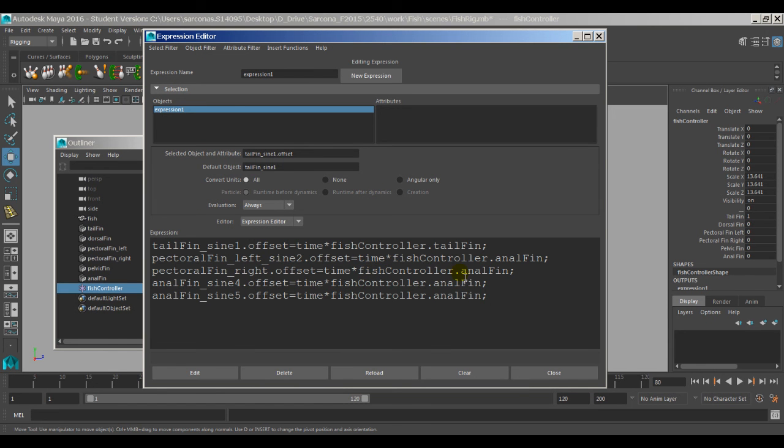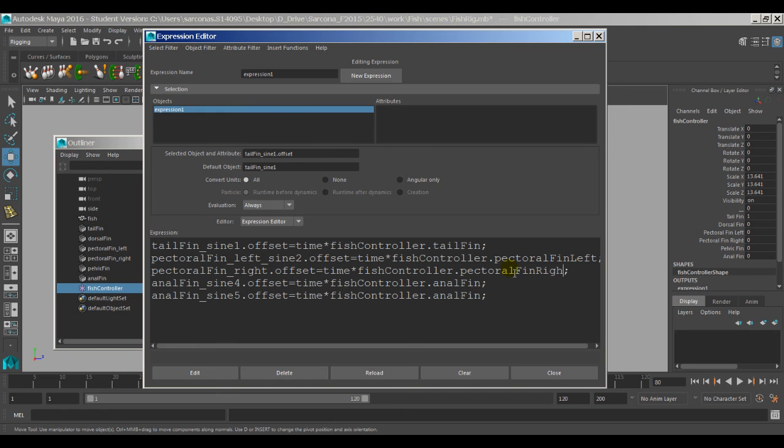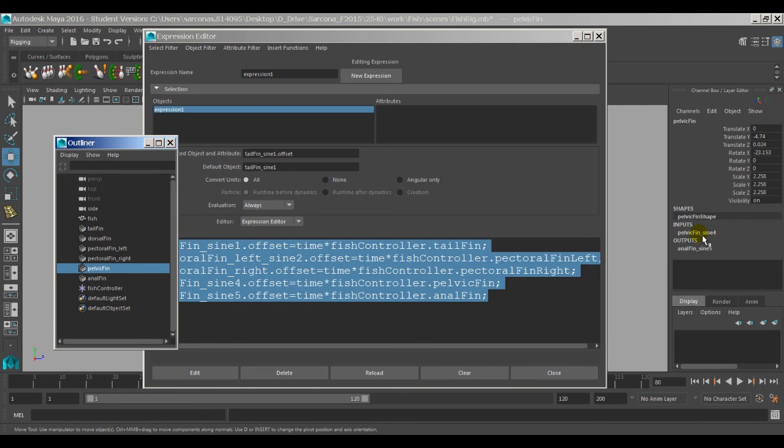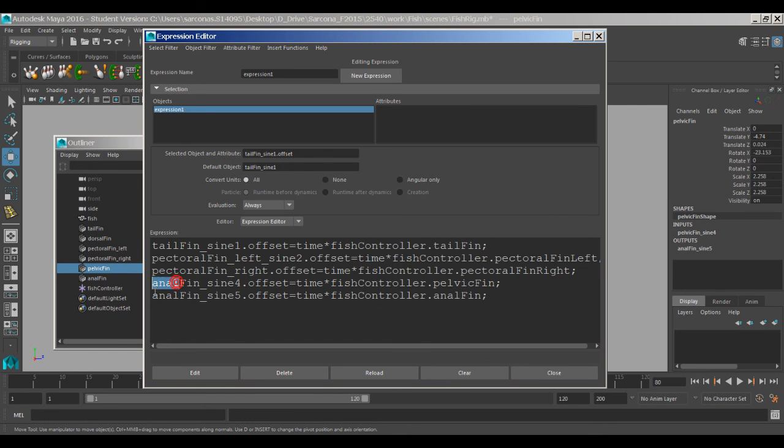Fish controller. This anal fin part is correct. Obviously, it should be going to the pectoral, right? Pectoral fin left. Right. That's not a pelvic fin. It probably didn't like this one, because that doesn't exist. Anal fin underscore sign 4 doesn't exist. So if I go to pelvic fin, I can see it's called pelvic fin underscore sign 4. Okay, so this is just pelvic.